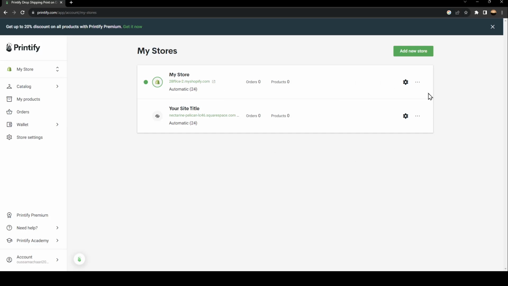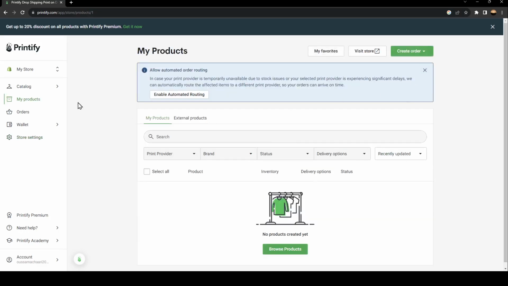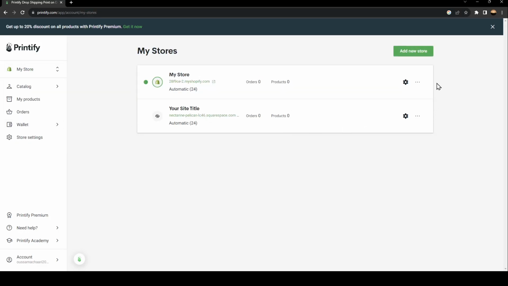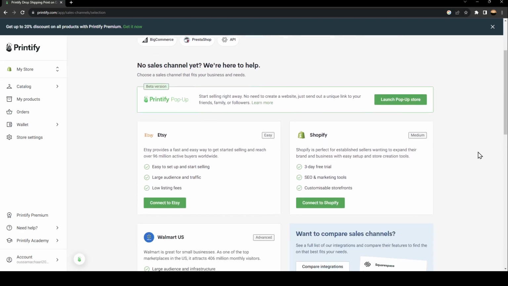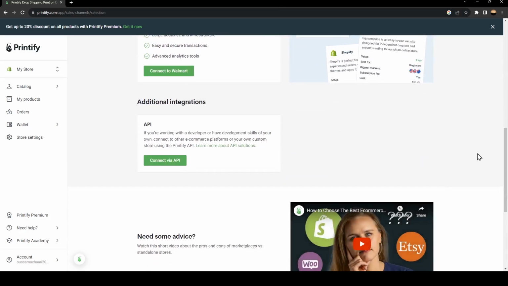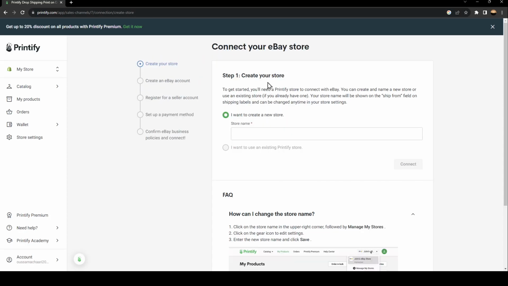From here, those are the stores that are connected. You can remove them, or you can also add new stores. So just go ahead and click on add new store, and right here you're gonna find all of the available stores that you can connect with Printify. So as you can see, guys, right here, you're gonna find eBay. So just go ahead and click on it, and then just follow these steps.